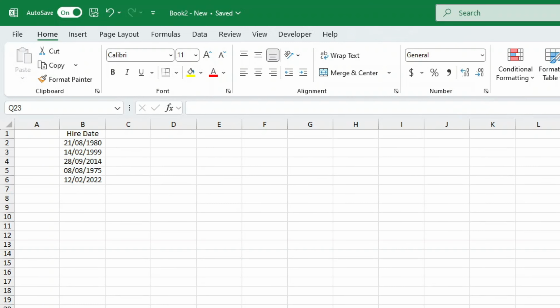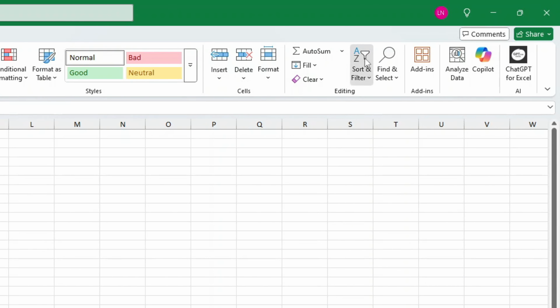First, make sure you are on the Home tab in Excel. Then, select the column that contains the dates you want to sort. For example, let's say we have a list of employees, and we want to sort them by the date they were first hired. Next, click on Sort and Filter, and then select Filter.